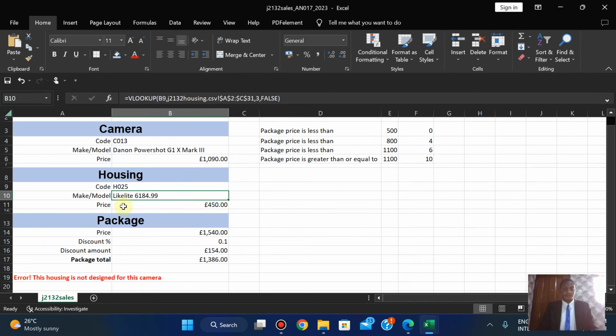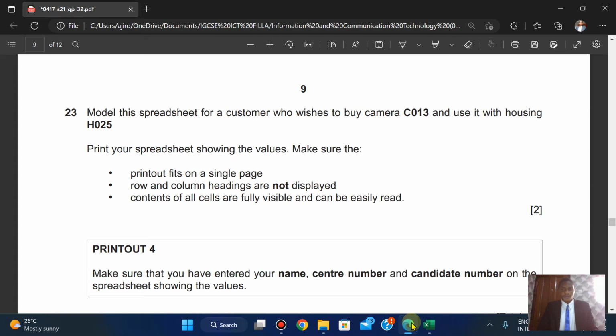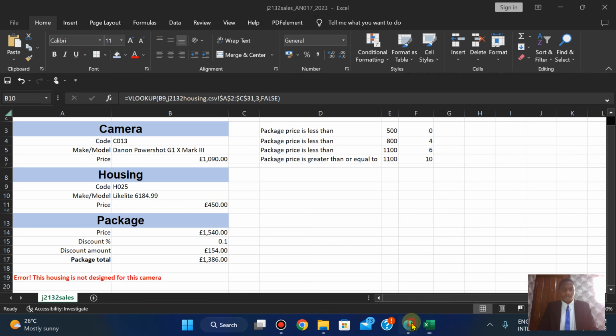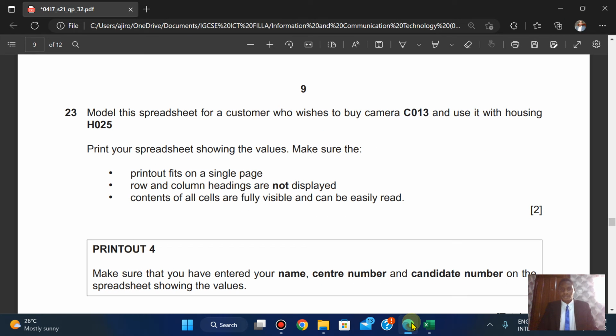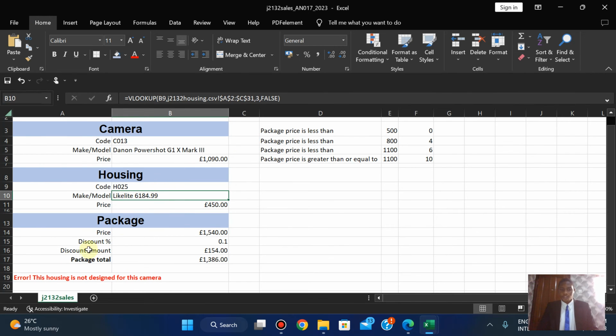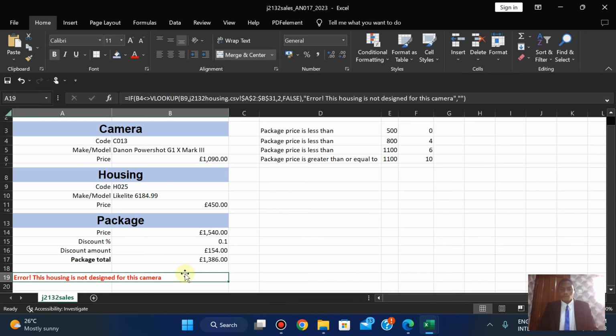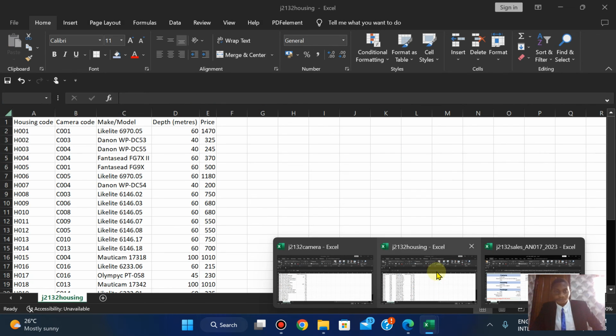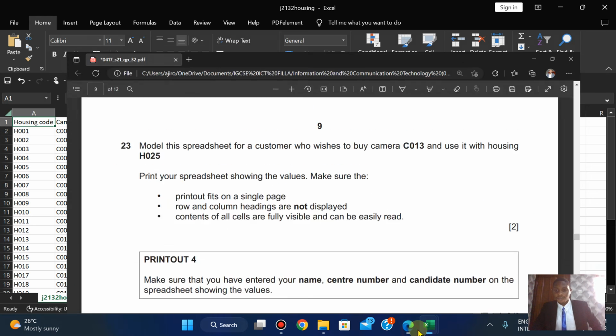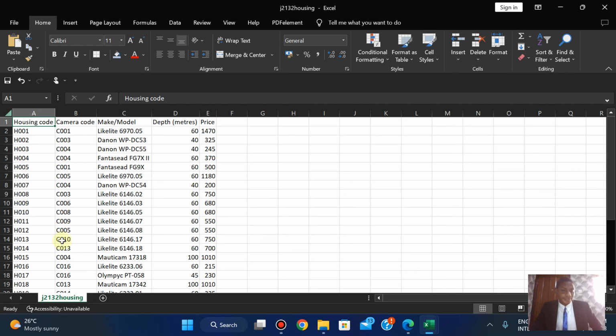H025. Model this spreadsheet for a customer who wishes to buy camera C03 and use it with the housing H025. Now watch, it is showing this error message and we wonder why, because if we go back here, let's look at this. C013, all the C013.